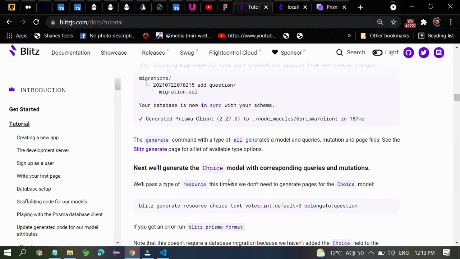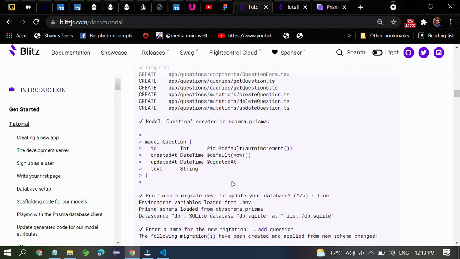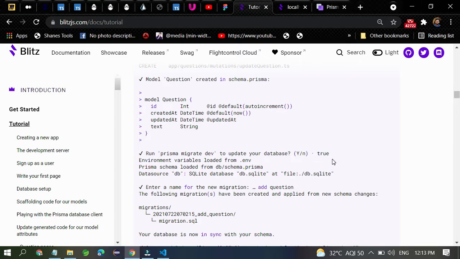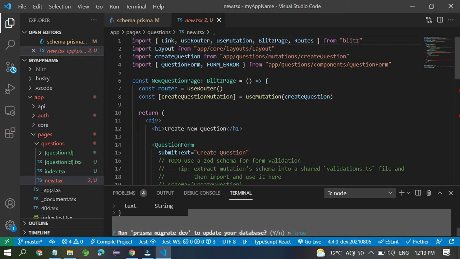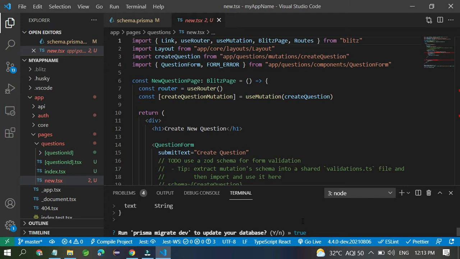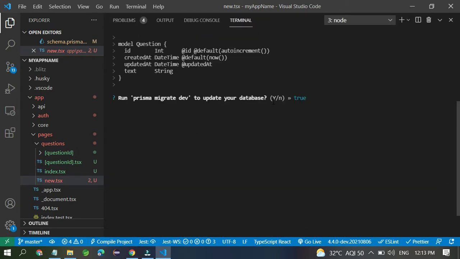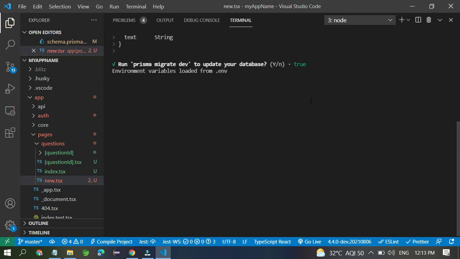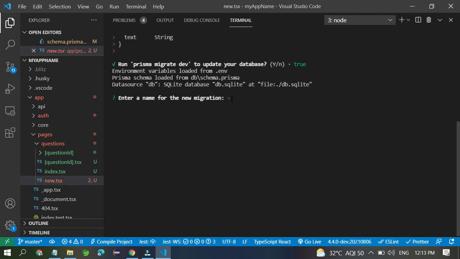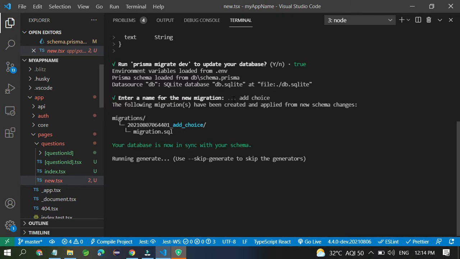So he's saying you have to run some commands also, like go to this place. He's saying run Prisma migrate dev, so I am saying yes. I will enter yes. He set up the environment variables, SQLite. He is saying okay, add choice. Choice is also done. Prisma generated, Prisma client is also generated.